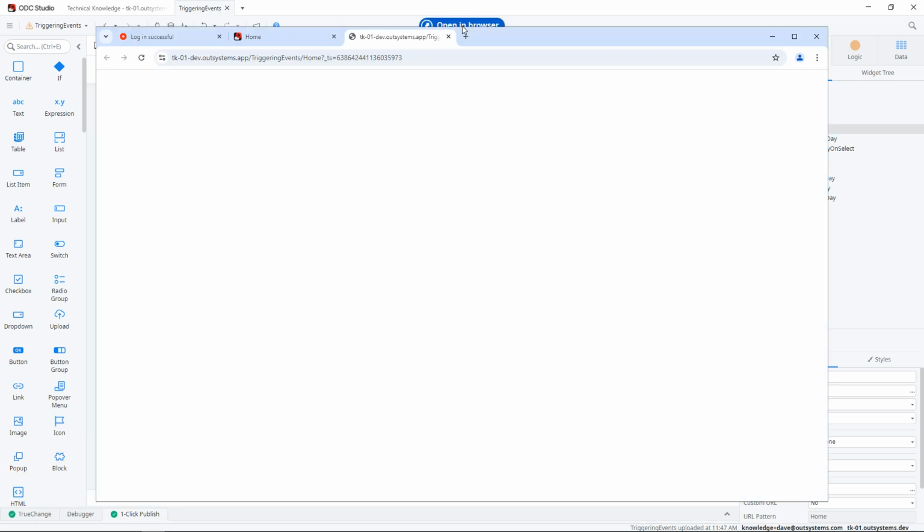Let's now see how this works in the browser. Just like before, clicking the buttons will update the selected day. But now the event is triggered, and the selected day is passed upwards to the screen, hence the text gets updated. And if we change our mind and select another day, the event will be triggered again and the text inside the screen will be updated.